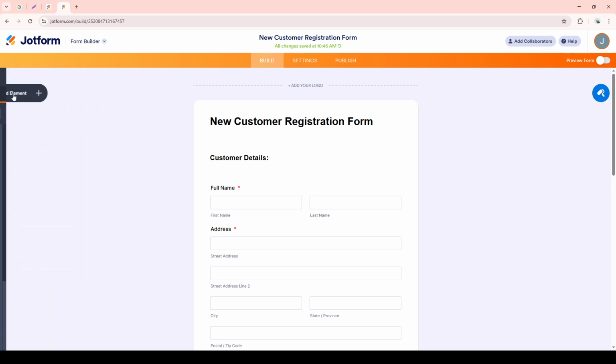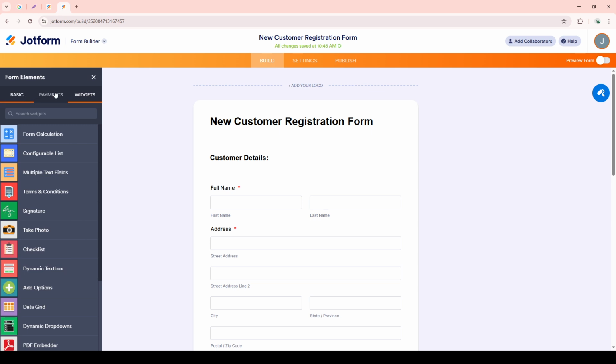After clicking, you'll see various options appear. To locate the Spreadsheet widget, click on the Widgets tab found at the top of this menu. You can either browse through the available widgets or use the search bar at the top of the widgets list to type in Spreadsheet. This should bring up the Spreadsheet widget as the first option.